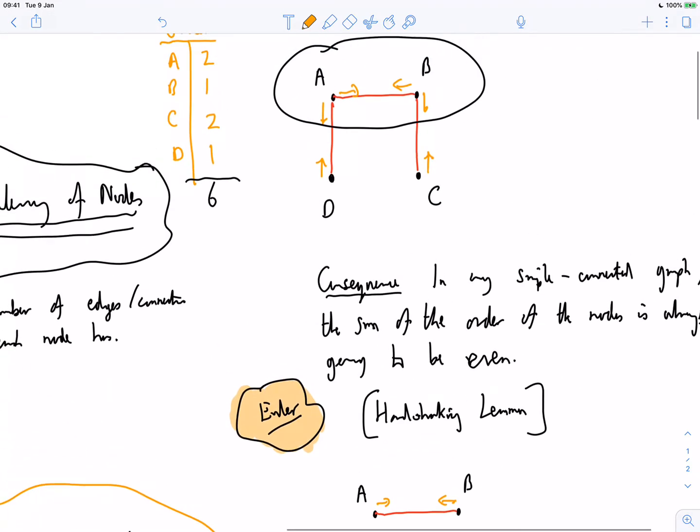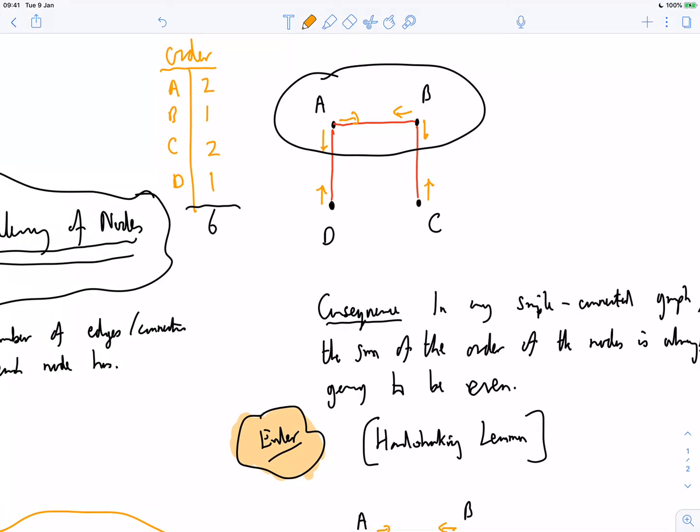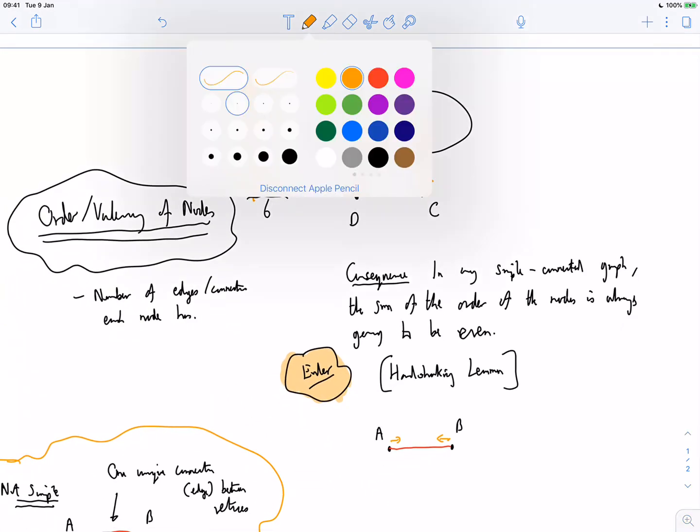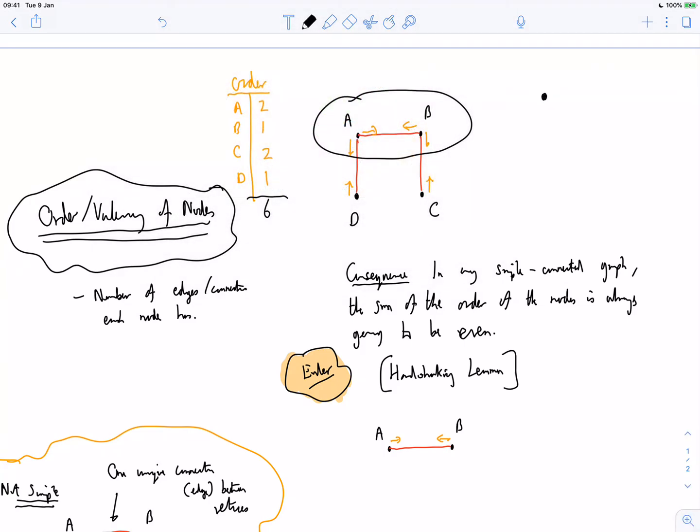Every single one of these red lines has contributed 2 orange arrows, haven't they? And in total, there's 6 orange arrows. I can't draw a red line and it only contribute 1. For example, that would just be a node and then a connection going off and not connecting to anything. And we're not allowed to have that. So it's always going to be an even number.